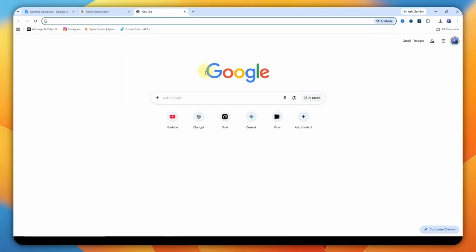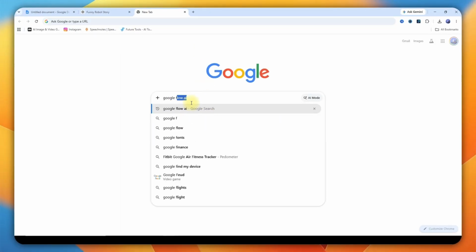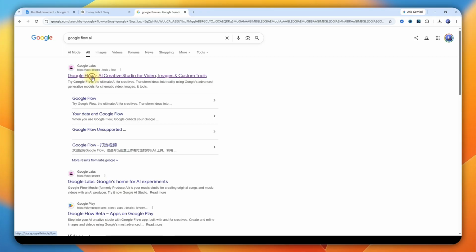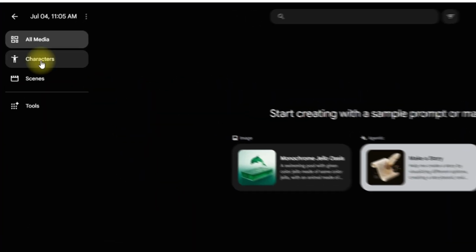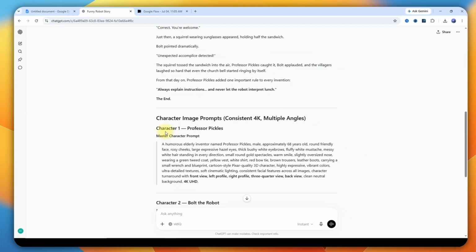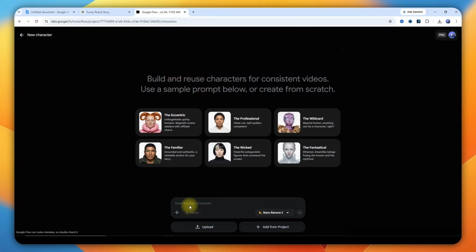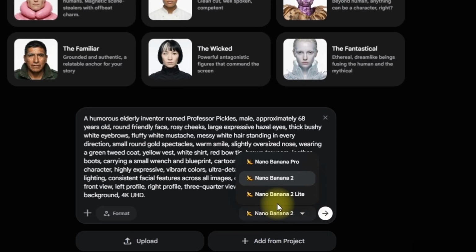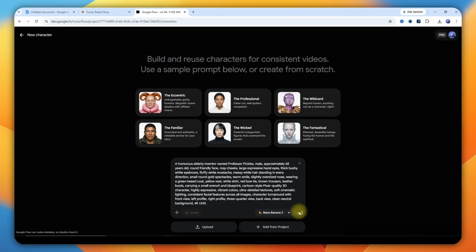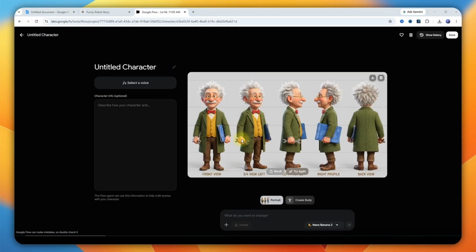Next, open a new browser tab, search for Google Flow AI, and open the official Google Labs page. Click New Project. Now let's build our first character. Choose the Characters option. Go back to ChatGPT, copy the appearance prompt for your first character, then paste it here. Keep Nano Banana 2 Ask selected, and hit Run. There it is. Our first character is ready.